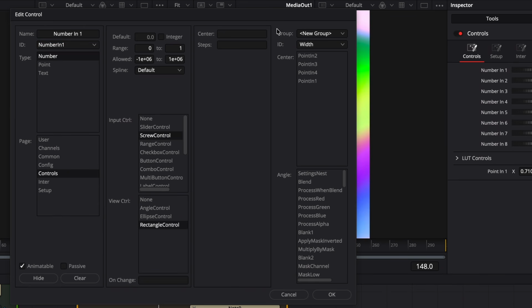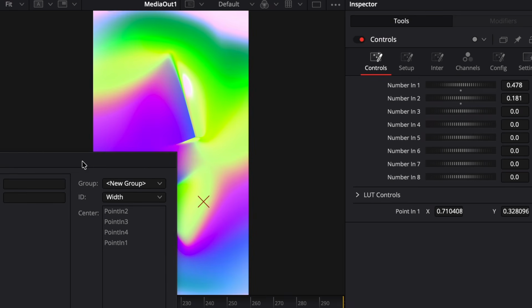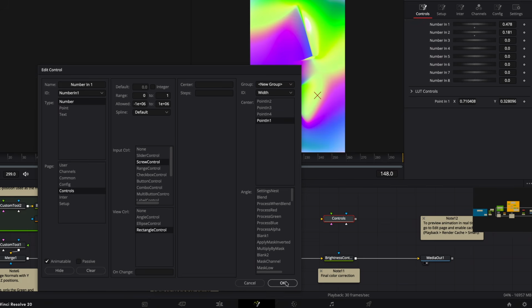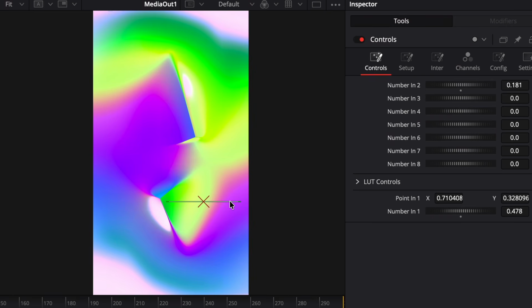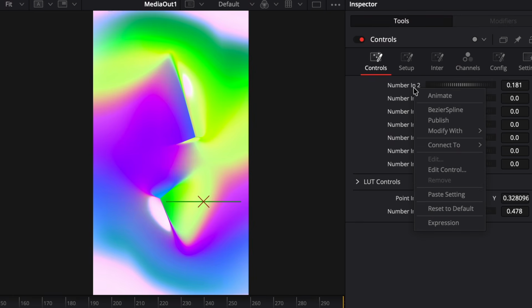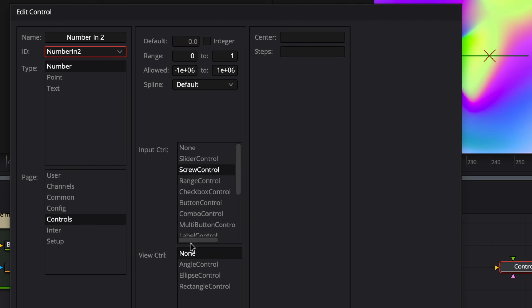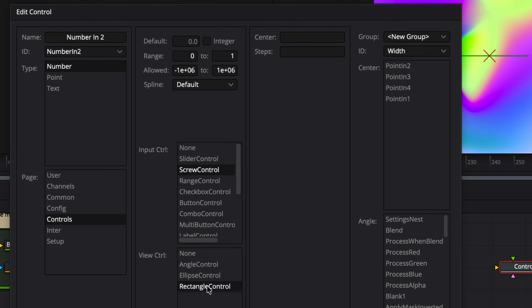The first number control, or U-scale, will be controlled by the width of the rectangle. I also want the rectangle to move with my point control, so I choose it from the menu. Click OK, and we start to see the width of the rectangle in the viewport. Repeat the process for the second control. Again, choose the rectangle control.